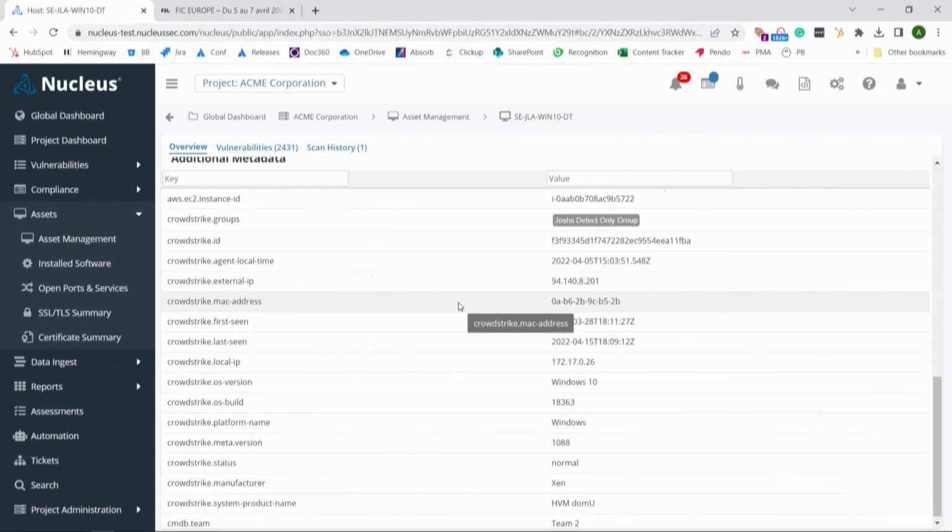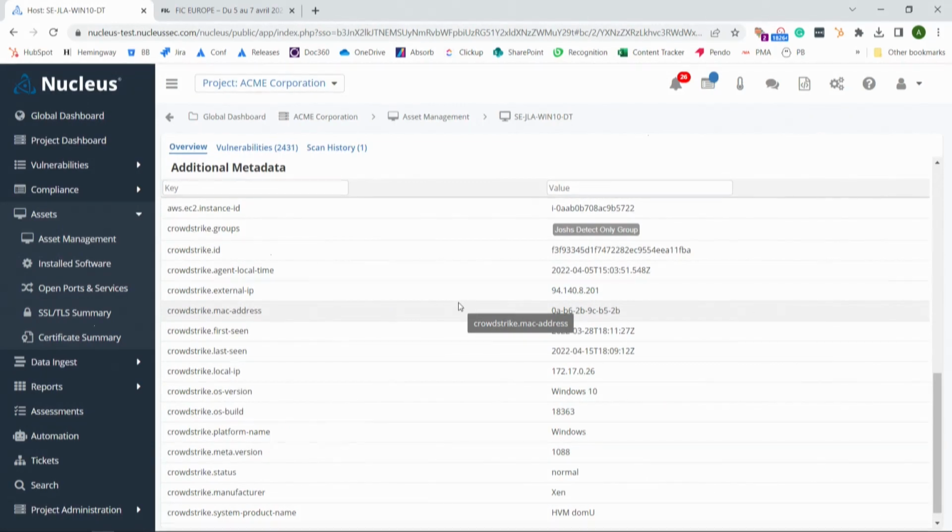And what you see here in the additional metadata section, this is very unique to how Nucleus does integrations. You can find many vendors, vulnerability management platforms that have many different integrations with many different tools. But what's unique about Nucleus is we orient everything that we ingest, all the data, to enabling automation and making you faster and more precise in how you prioritize vulnerabilities.